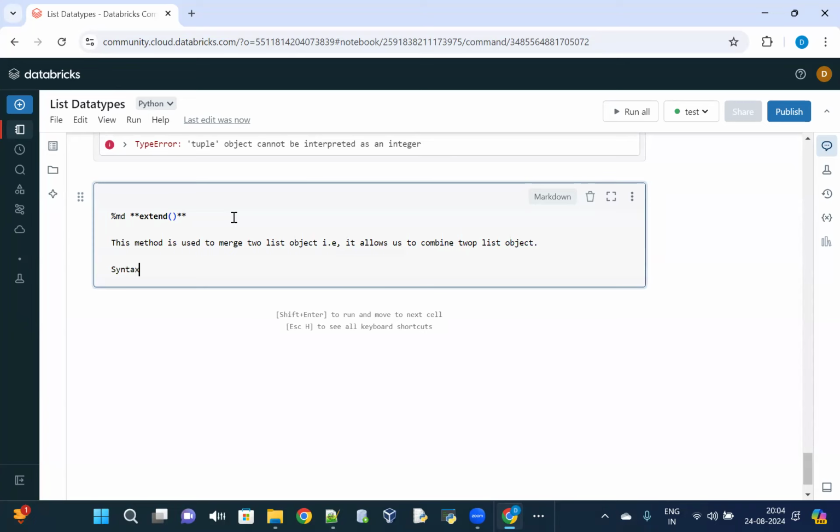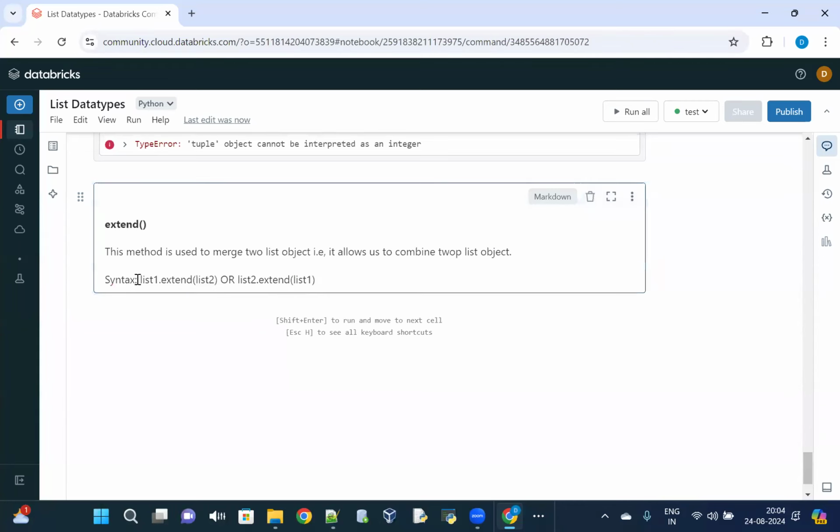Okay, what is the syntax? I have a list called list one. List one dot extend list two. We can merge list one with list two, or we can write list two dot extend list one. Got it.